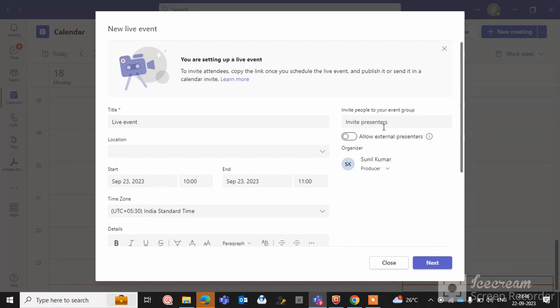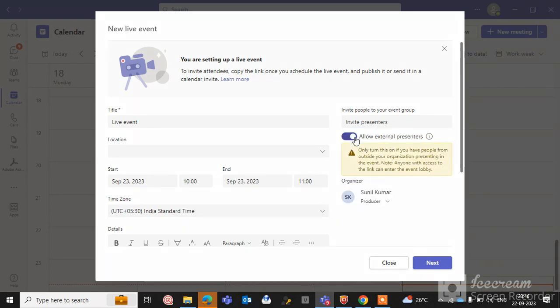Here you can see the options producer and presenter. There are two options: producer and presenter. A producer can manage and produce the event, and a presenter can only present the presentation. They cannot manage or do anything else. They can only present the presentation. So there are two options. Here is another option: allow external presenters. If you want to allow external presenters from outside of the organization, you can enable this option. Only turn on this option if you have people from outside your organization.